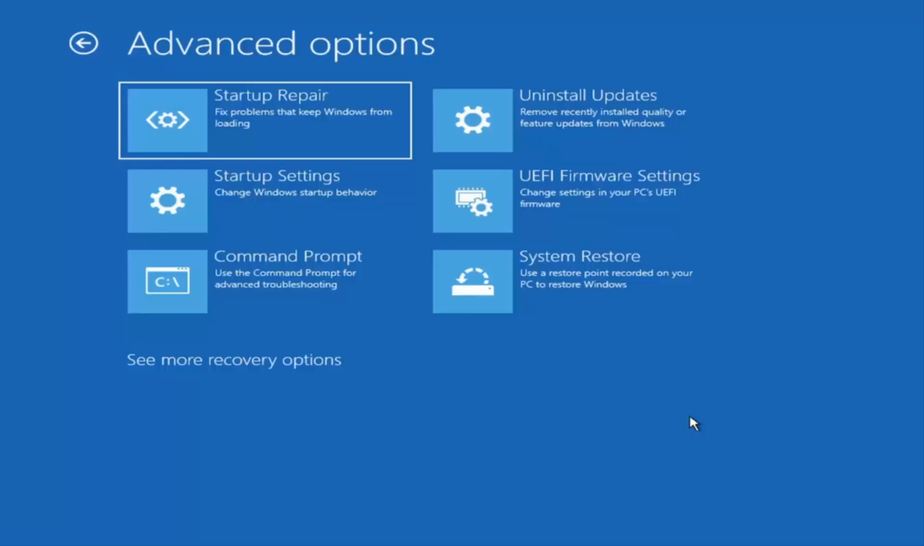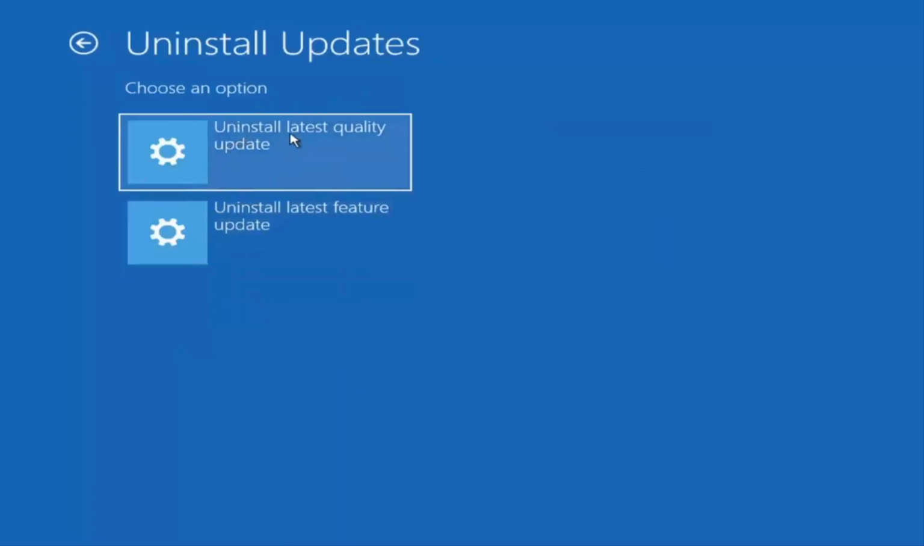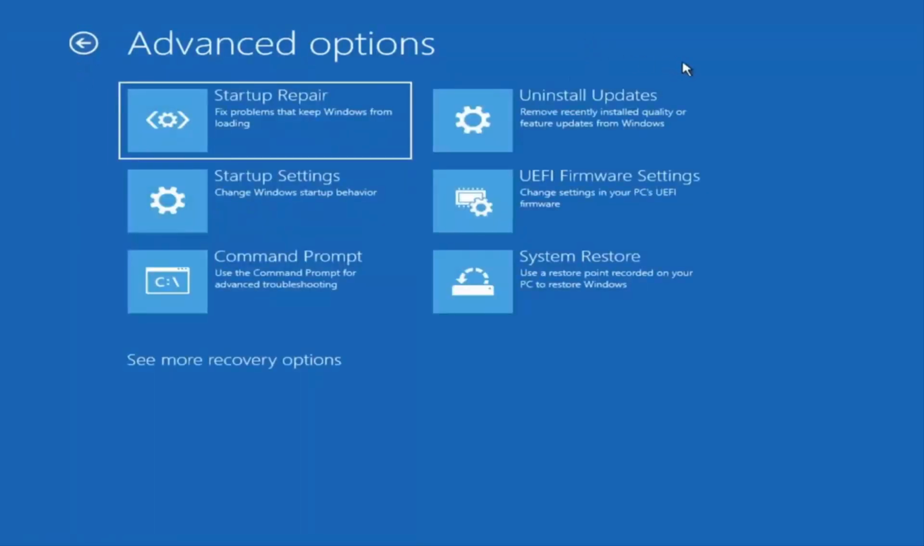Something else we can try here would be to uninstall updates, remove recently installed quality or feature updates from Windows. If you select that, you can uninstall the latest quality updates, which generally are the more day-to-day updates. Feature updates are the less regularly released ones, like the big ones. I would equate it to service packs in Windows 7, Windows Vista and Windows XP. So larger updates that occur once or twice a year at most, and the quality updates are just a regular update. It'll take longer if you try to uninstall the latest feature update versus a quality update, and maybe you don't need to go back that far. So just giving you guys a couple of pointers with that.